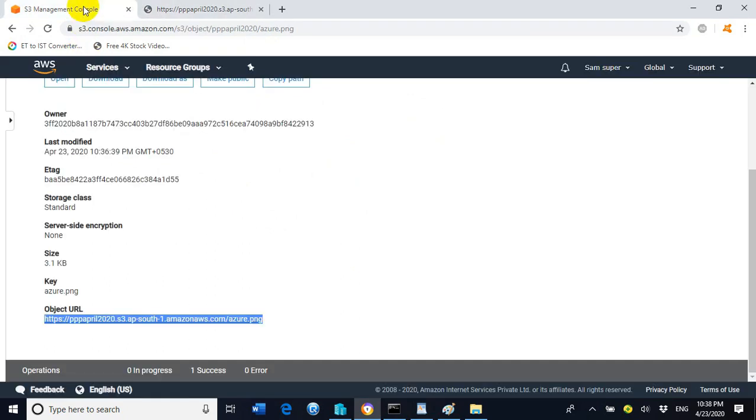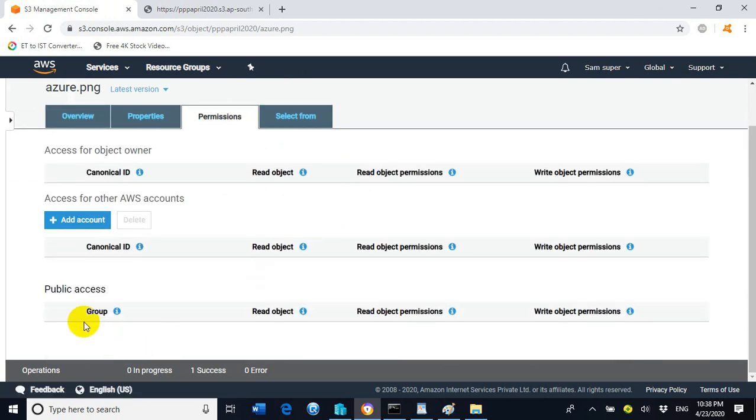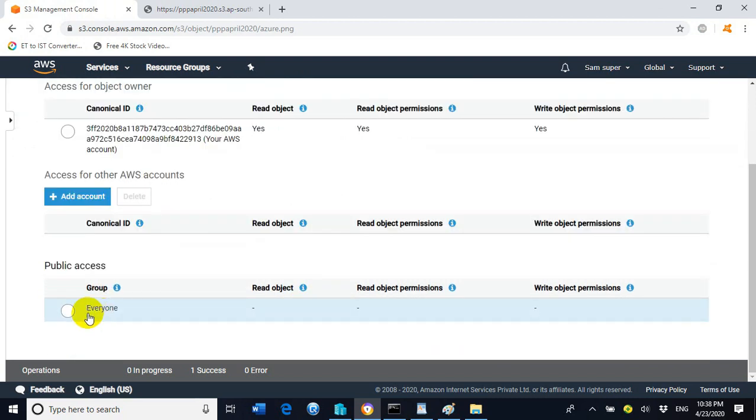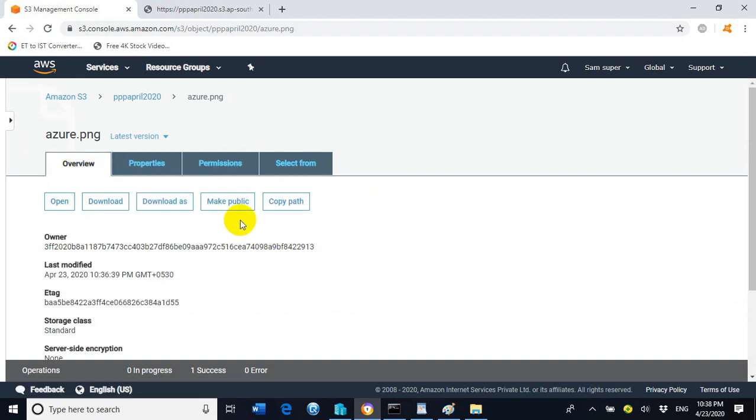So let us see more things and let's see the permissions. Click on permissions and you can verify from here that the public access permission is nil. Public access against everyone has no permission. So let's make it publicly available. For that purpose, click on overview, and here you can see an option make public. So click on make public.